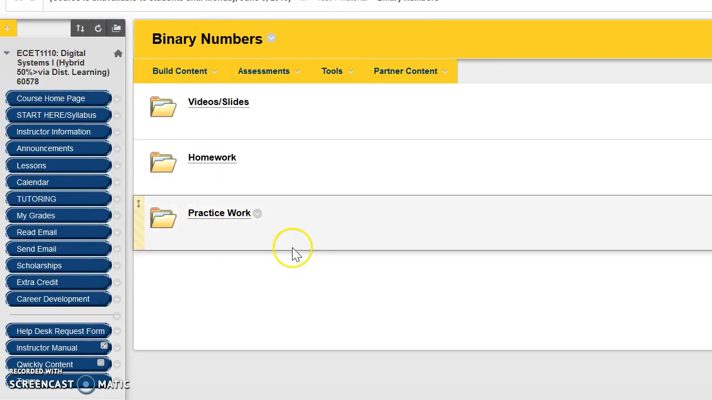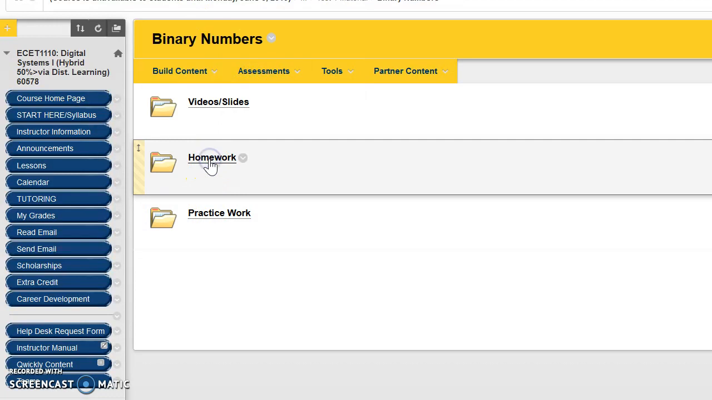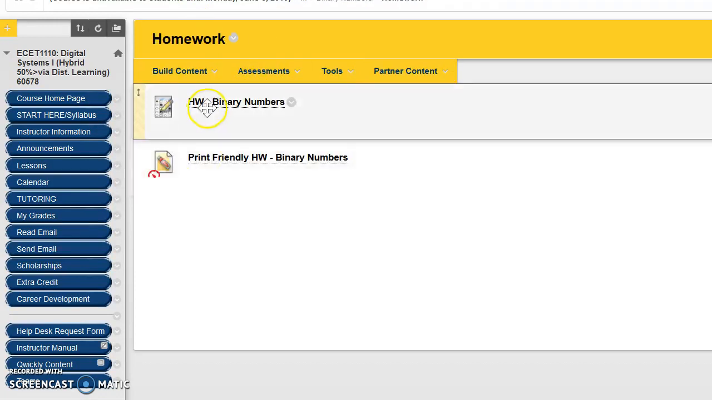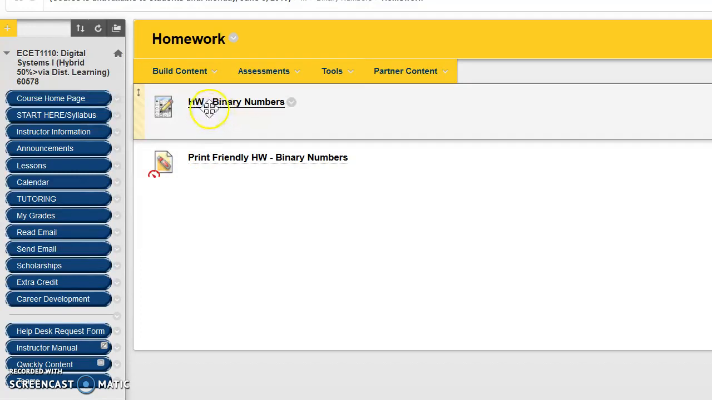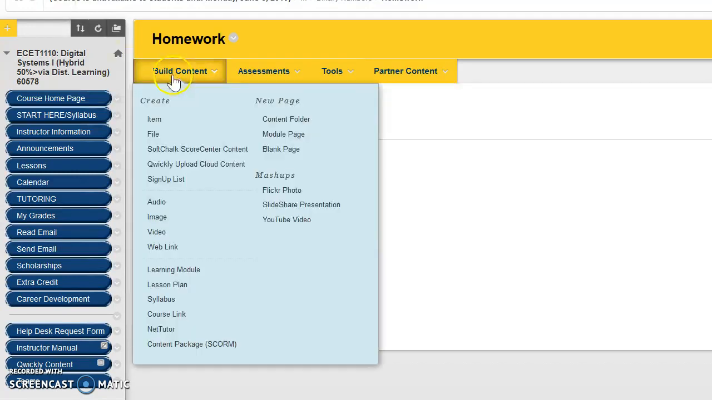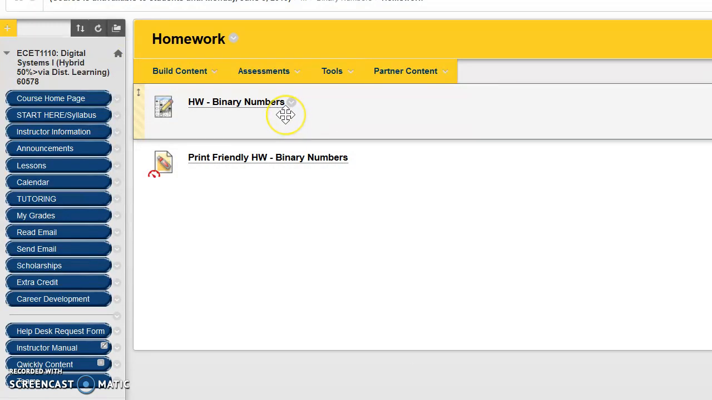After you complete the videos and slides, then you go and you complete your homework, okay? So you have a regular homework. This is the one that should be submitted by the due date. And you also have a print-friendly homework for some people who like to see the homework printed out on one sheet. But remember, you have to submit this homework assignment right here, okay? After the due date, this homework assignment will disappear or you won't be able to access it.